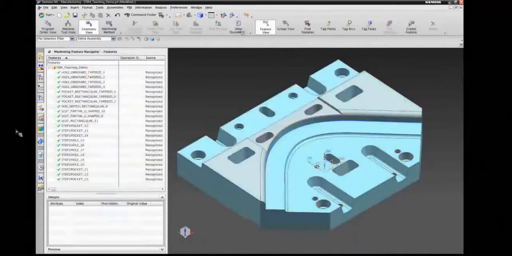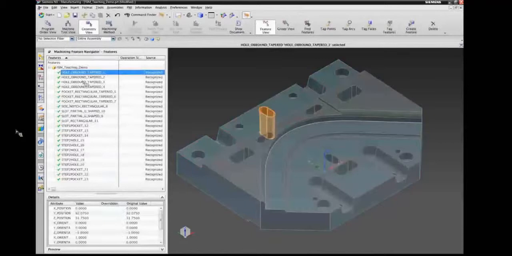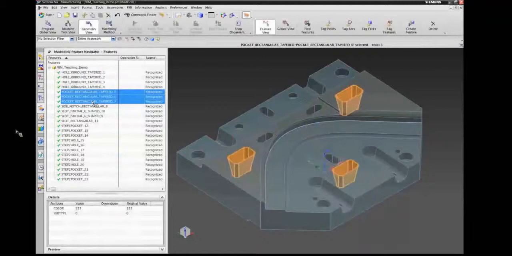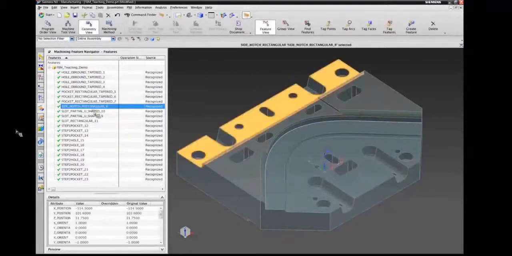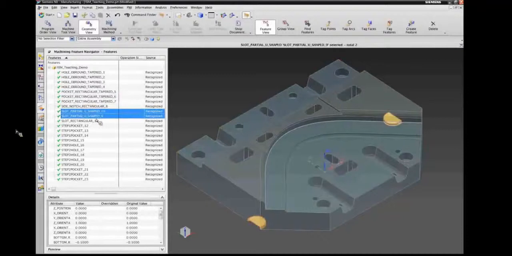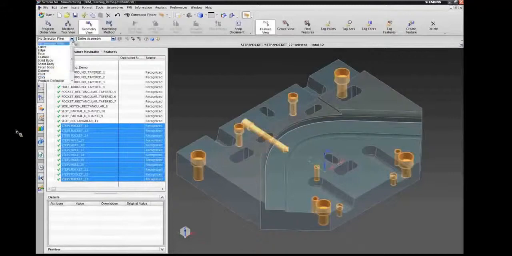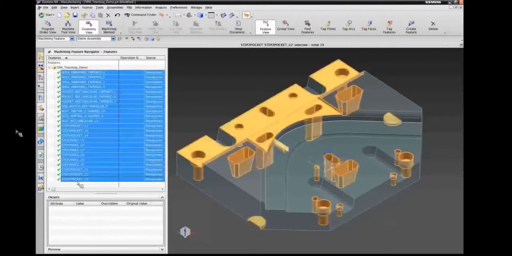If I sort them and briefly browse through them, you'll see a number of round holes. You'll see some tapered pockets. You might see a side notch, some partial slots, a rectangular slot, and a bunch of holes. But the thing that you may not see is any operations in these areas. Here, here, here, because at the moment, if I select all of them, you'll see it better.